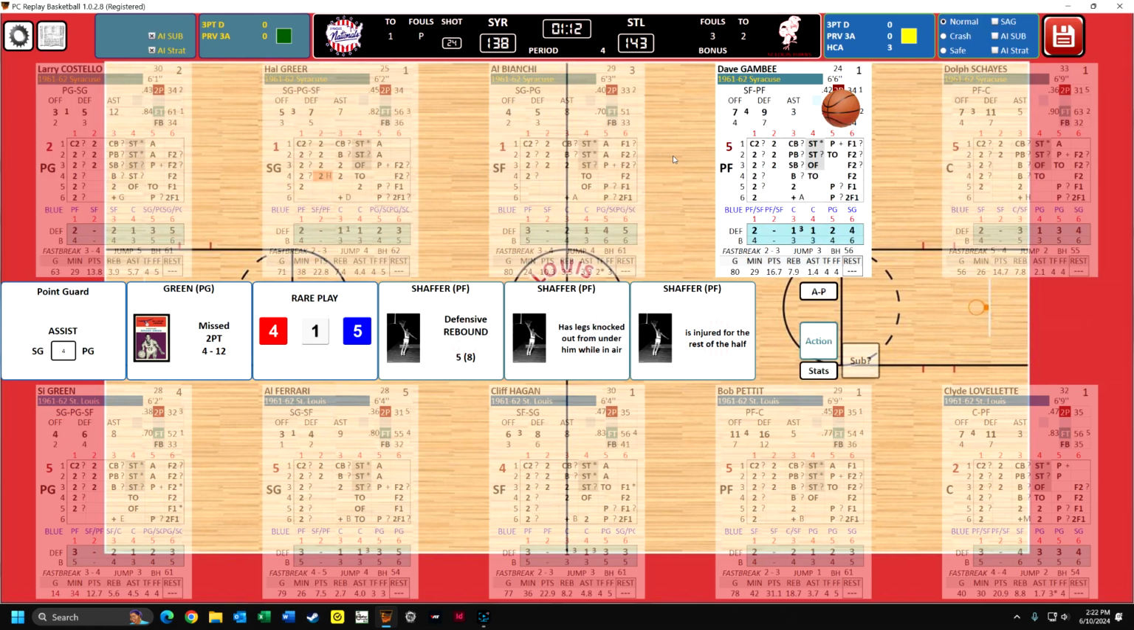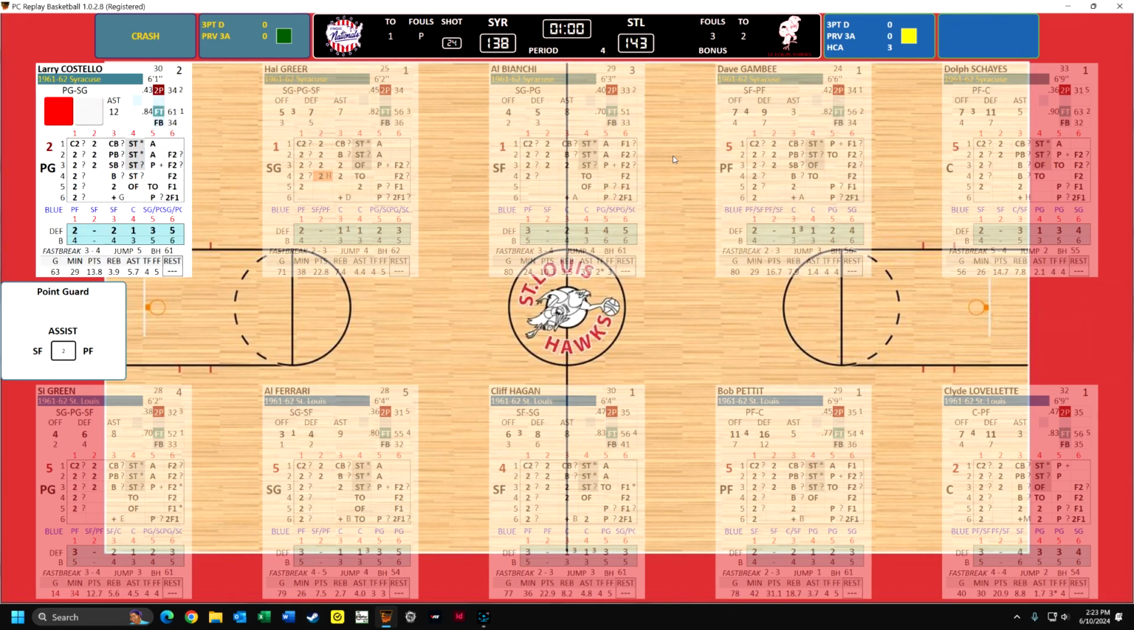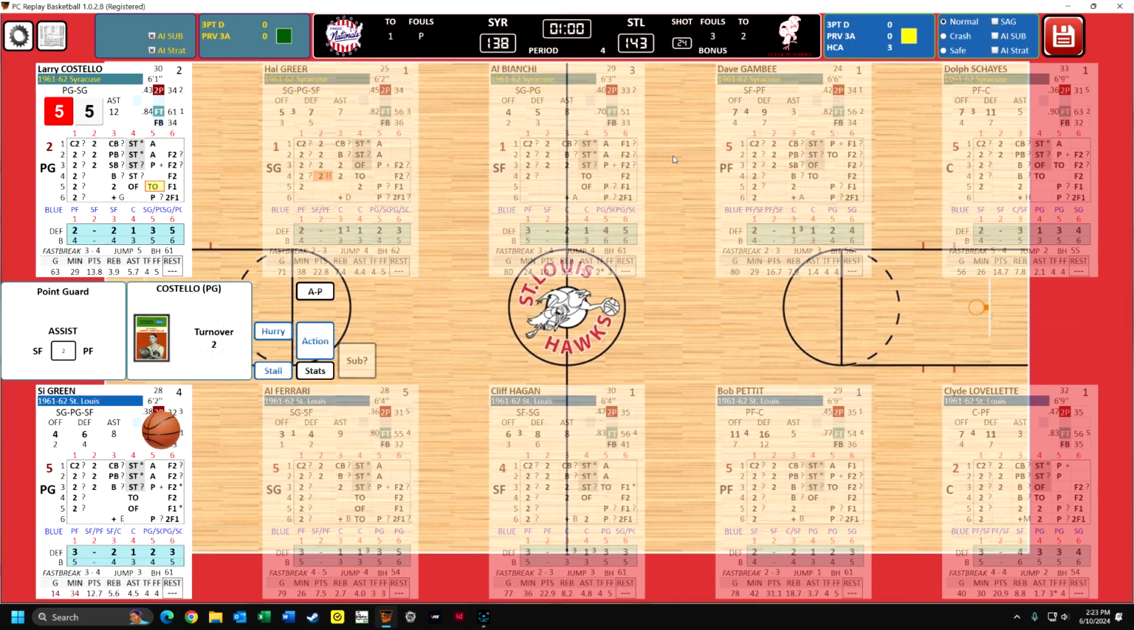They have to bring Dave Gamby in to replace him with 5 fouls. Shays has 5 fouls. It's a 5-point lead with, I wonder if he gets to shoot, somebody gets to shoot free throws. No, they're just going to go, I guess they didn't call a foul on that. Costello with the ball. He turns it over. 1 minute to go. We're going to stall.